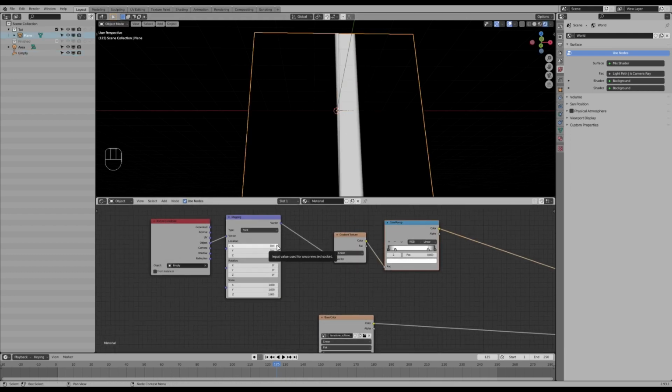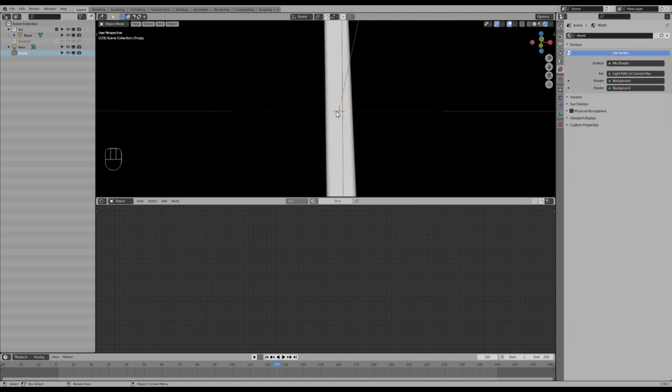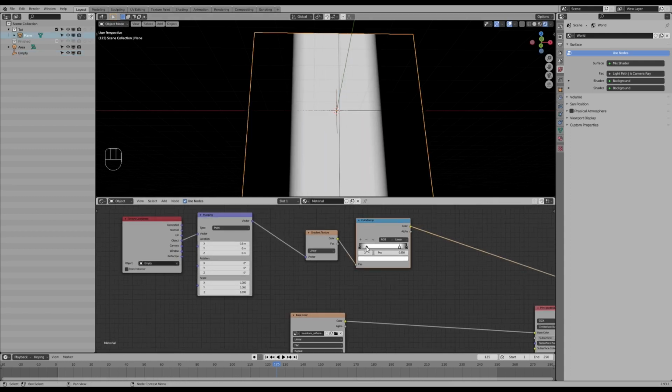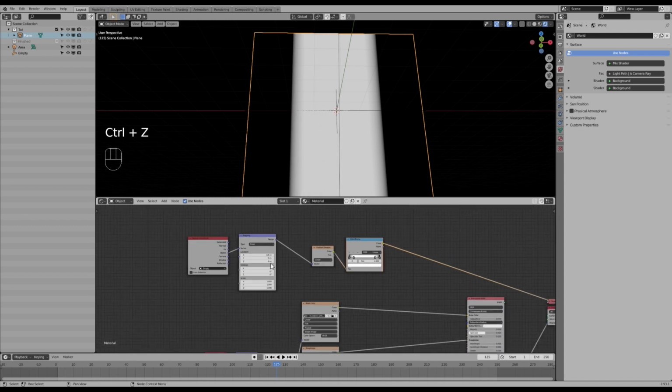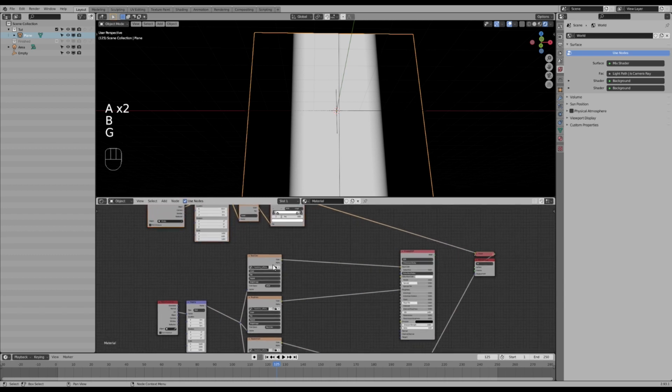And last thing we want to do, we can just here in the mapping node translate it by 0.5 so that now it sits in the middle of our empty. And so now we've got our mask, and we can scale it, as you can see. And we can control how soft or sharp it is with our color ramp. And let's proceed.